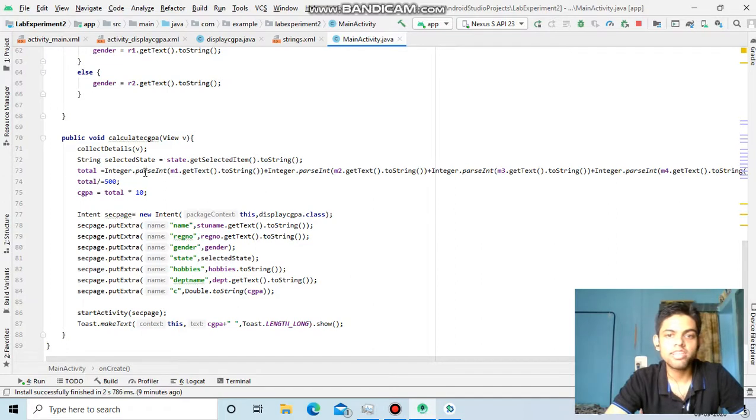Then I'll get the marks. We have to parse it. It's the same thing. First we have to get the text from that text box, then we have to convert it to a string, and then from that string we have to parse the marks. And I am using a simple calculation for CGPA, like taking the average of the marks. I have taken the average.